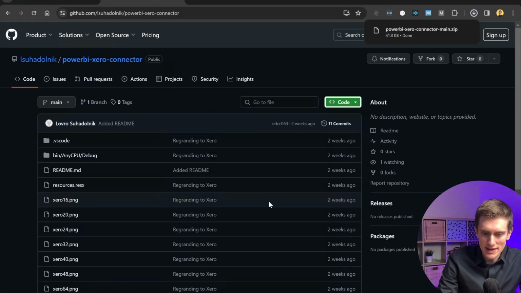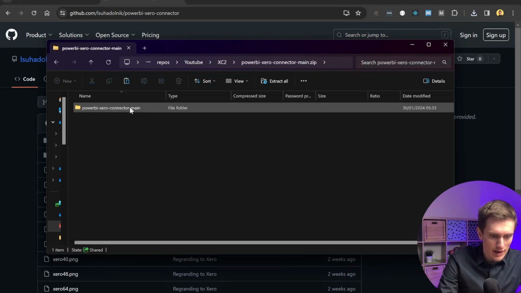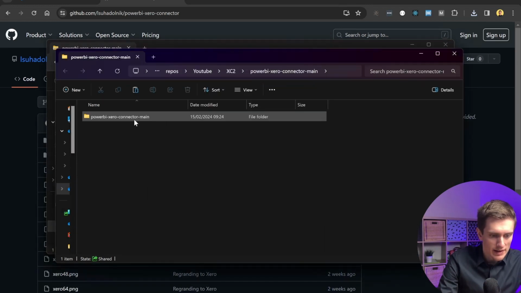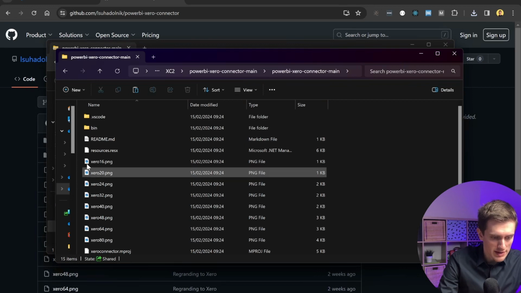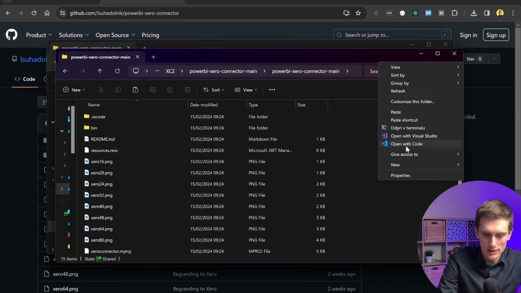Now what this does is it will download all the code that I wrote for you. Just drag this file to a location where you want to extract it, double click it, and click on extract all. Then I will click on show extracted files. Yep, I'll just keep that. And now I can just open this folder, right click on it, and click on open with code.